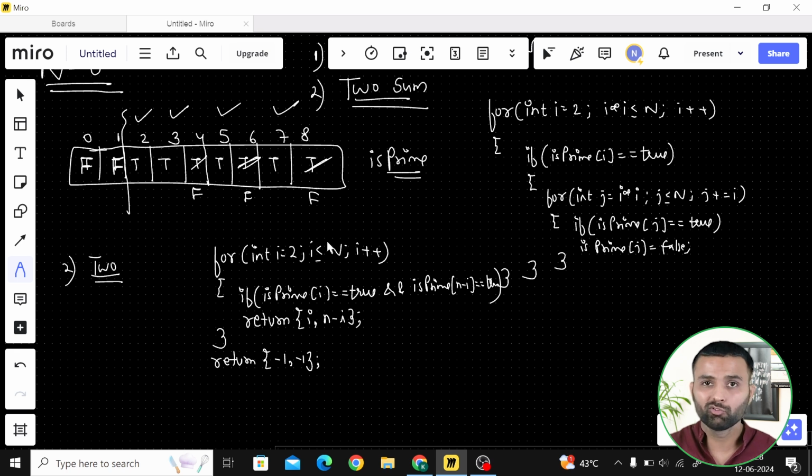So in this case, if you see here, we know that 2 and 6 are not both prime. So I'm starting from I equal to 2. I'm asking, hey, is isPrime of 2 equal to true? Yeah, it's true, it means it's a prime number. Now n minus I, since I want the sum to be n. So 2 is satisfied, n minus I means 6. Is 6 true? No, it's not, it means it's not a prime number.